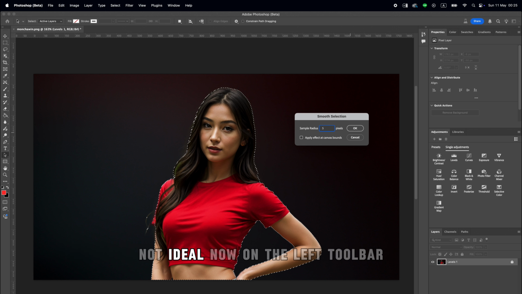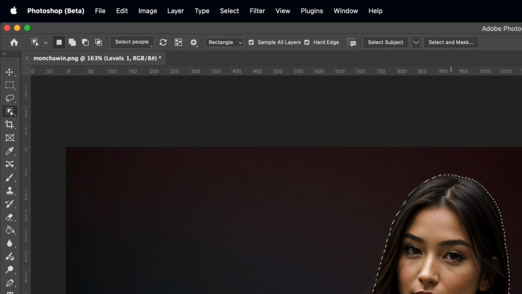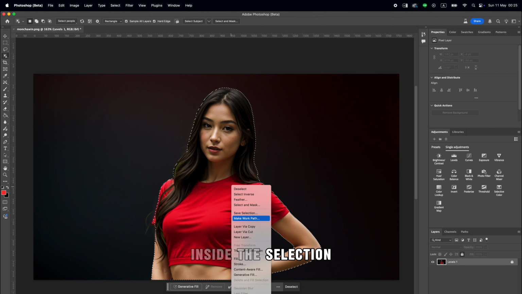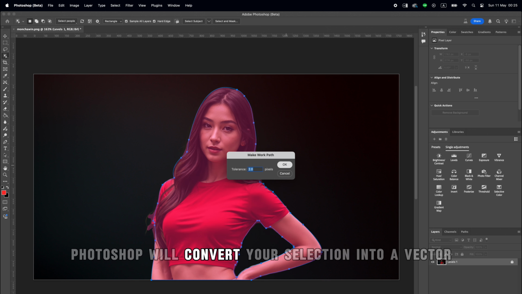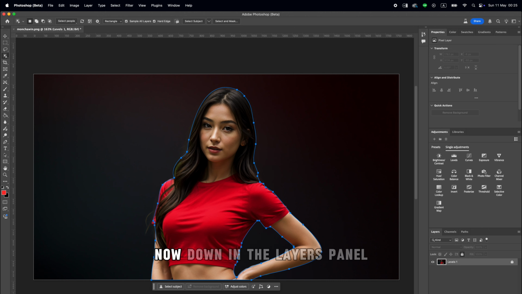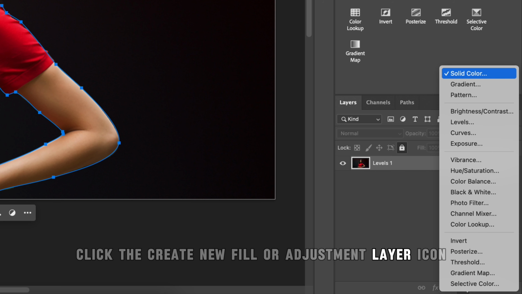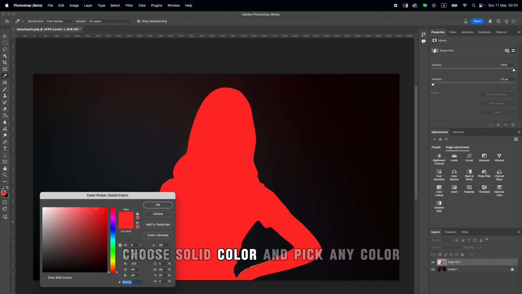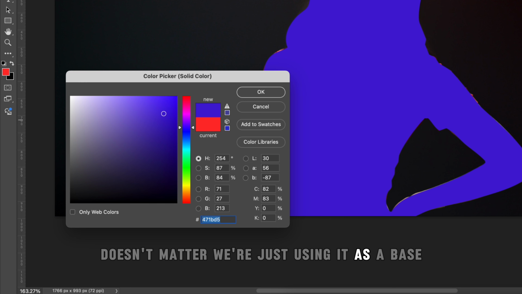Not ideal. Now, on the left toolbar, switch to the Selection tool and right-click inside the selection. Choose Make Work Path. Leave the default settings and hit OK. Photoshop will convert your selection into a vector path. Nice. Now down in the Layers panel, click the Create New Fill or Adjustment Layer icon. Choose Solid Color and pick any color. Doesn't matter, we're just using it as a base.